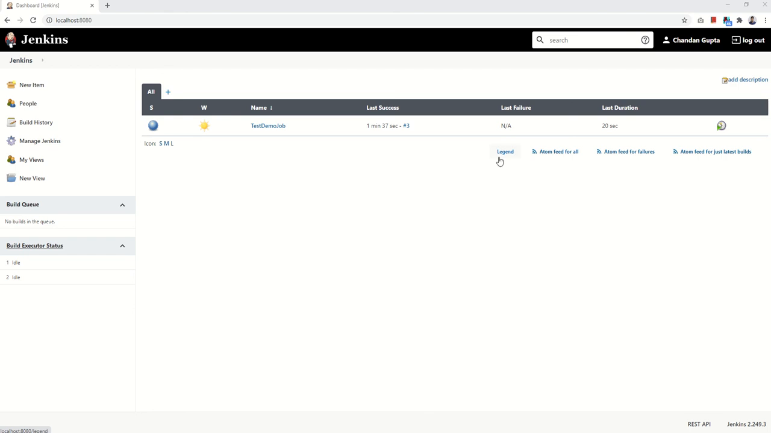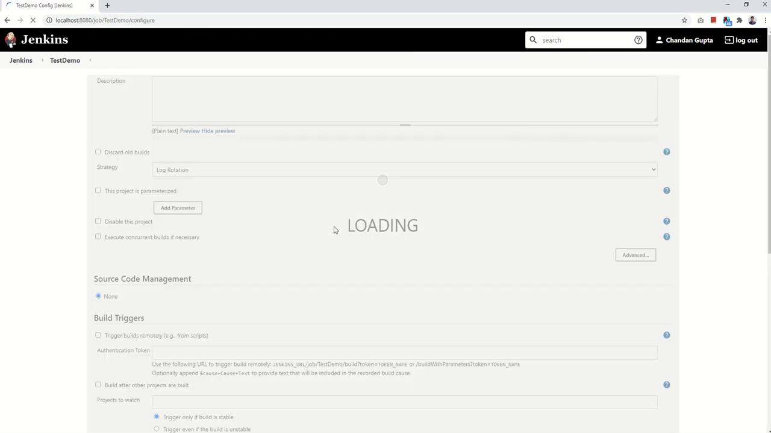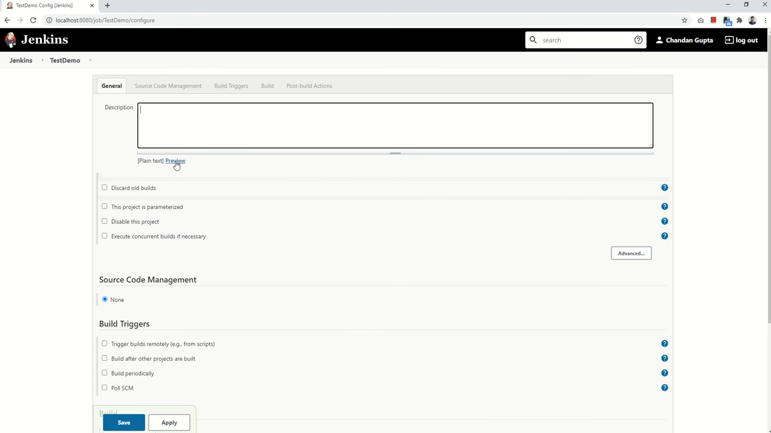So now this is my Jenkins, and I'll just start from where we left. I'll quickly create a freestyle project. So let's quickly create a test demo job. All right, so let's go for this demo job. Select freestyle project and click OK. Now let's give a description as this is a demo job.